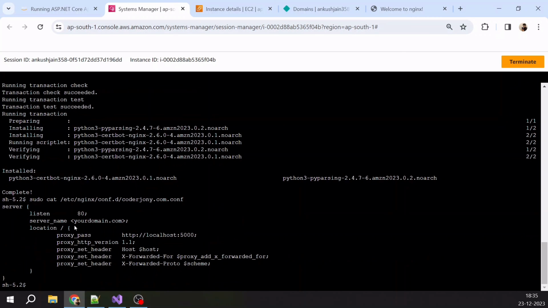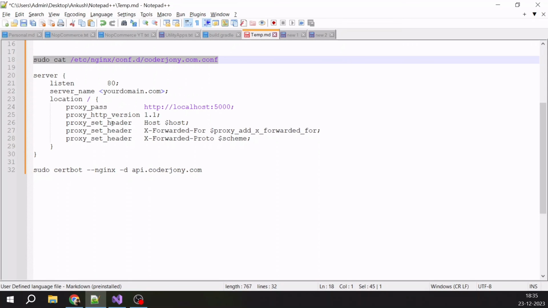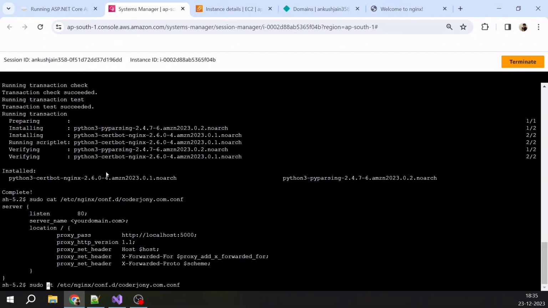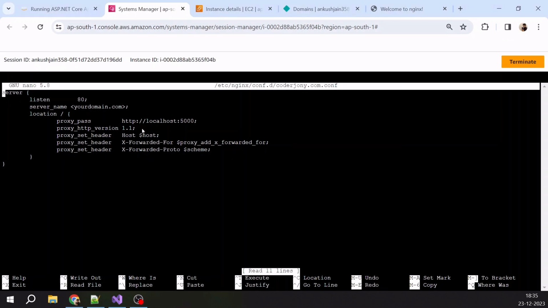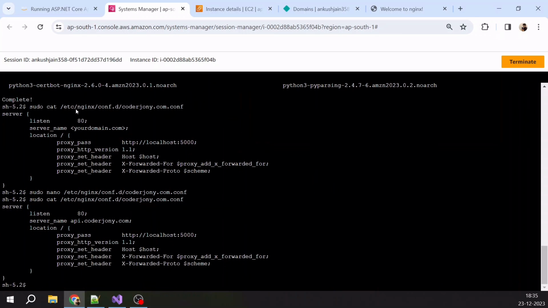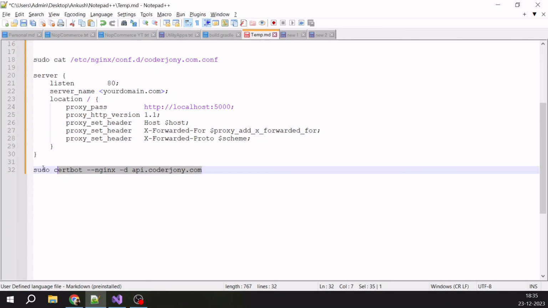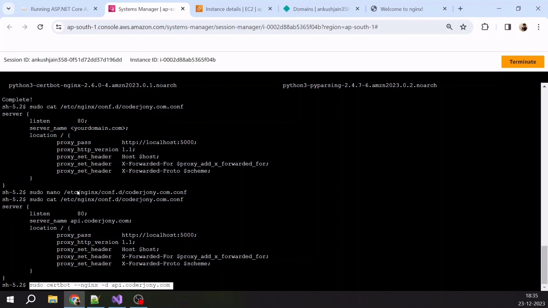So you see, oh, I have to update it, because I just did not update it here. Sorry for this, nano, and I will have to update this value. api.coderjourney.com, then control O, enter, control X again. Now it is updated, so the domain name is updated. So now I will run this certbot command with -d and the domain, and I will just run this here.